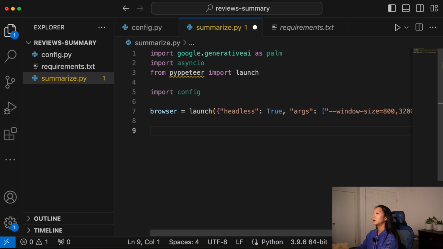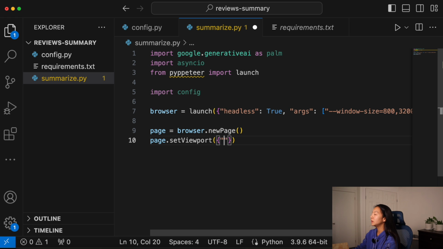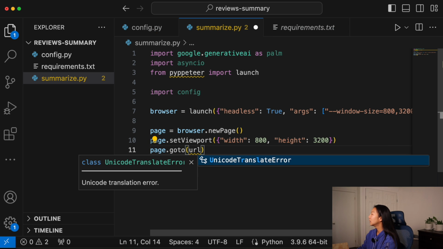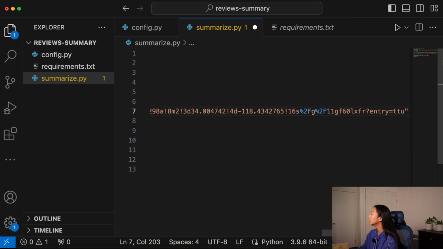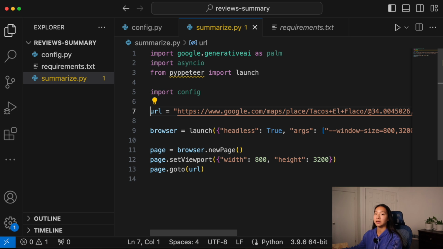And then we will create in this browser a new page, and we'll set that equal to page, and we will set the viewport here to be a width of 800 and then a height of 3200. So basically this window size, and we'll go to the URL. So go to URL. And I'm going to paste that tacos URL here just so that we can start using that URL first.